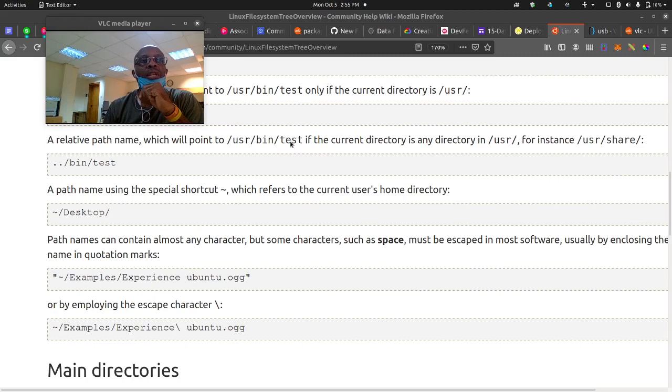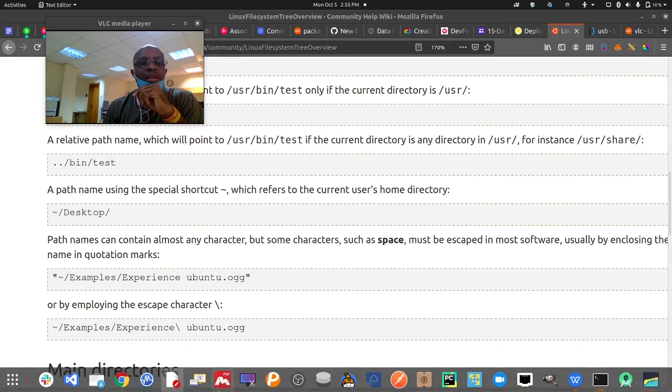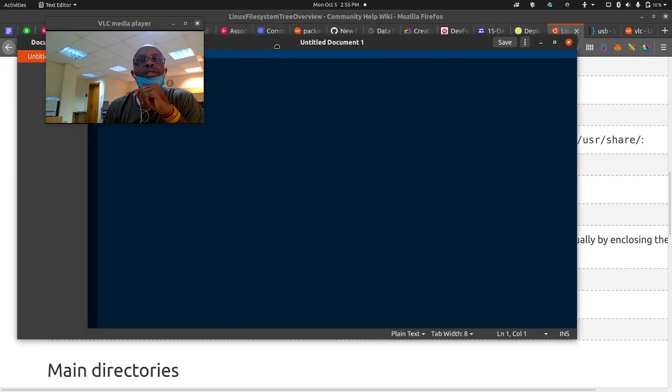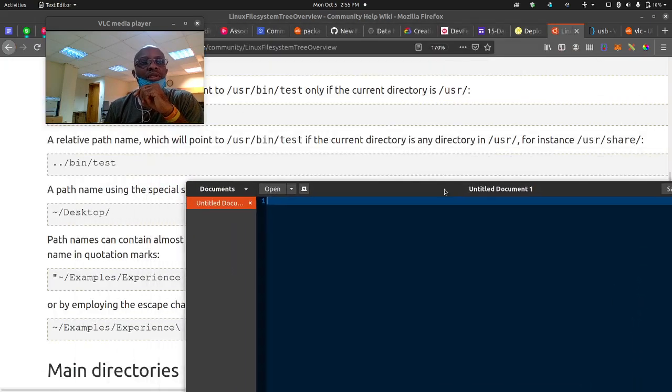Okay, so let me give us a minute. My system is doing a lot of work, but I'm running VLC and my OBS screen capture program.